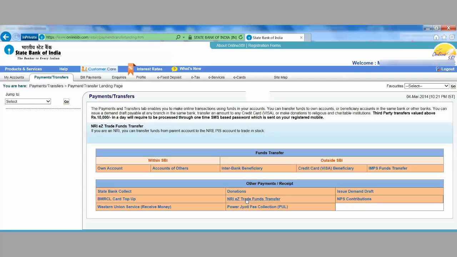There are also options available for NRI transfer and Power Jyoti fee collection. You can also transfer funds to your National Pension Scheme or the New Pension Scheme. And the last option is demand draft, which can be requested using this option. There is a video we have uploaded on our How to Bank channel to explain how to request a demand draft online.